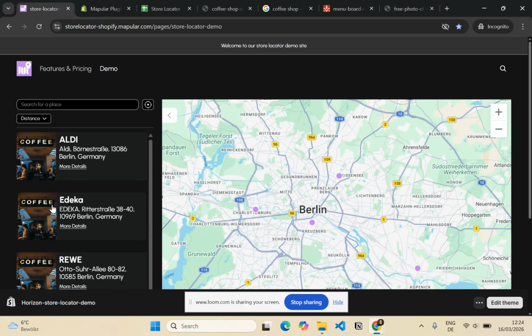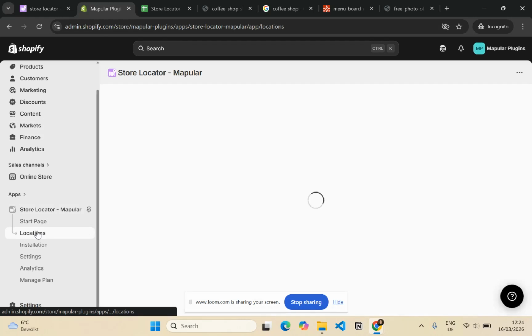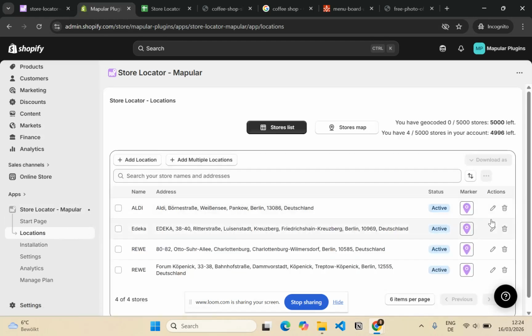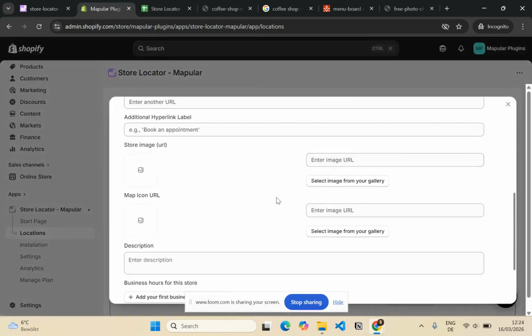same image. However, if you want to have an individual image per store, you can go to Locations, then click on one of them and edit. Scroll down until you are in Store Image, and here you can paste the URL.